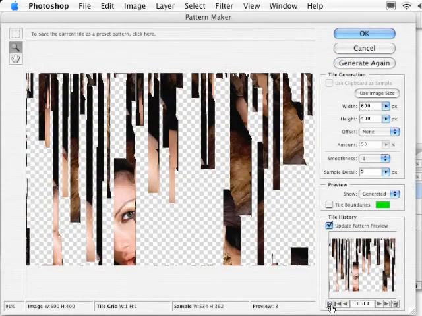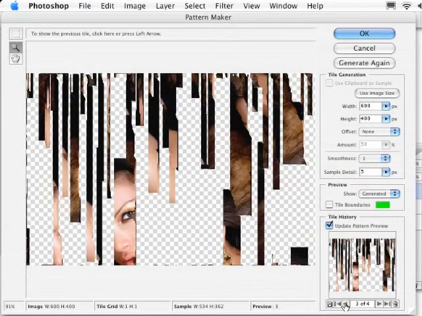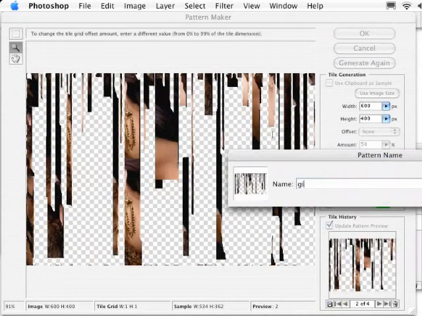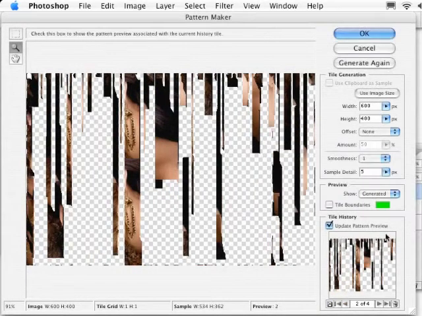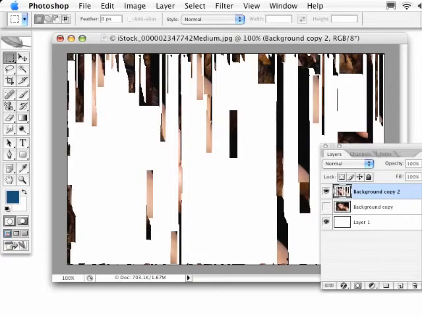Well, you can click on this little disk icon here and save it as a pattern. Let's call it Girl 1. Hit OK. Let's toggle to the next one. And let's save that one as a pattern. We'll call that Girl 2. And we'll go back to this one. So let's say we'll go ahead and generate our pattern with this one. Hit OK. There's that effect right there.